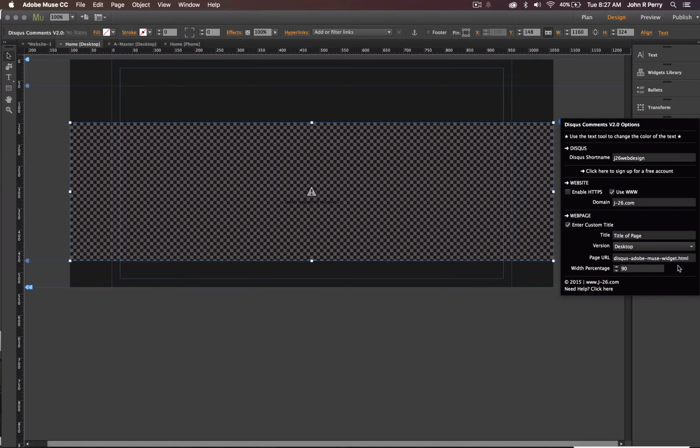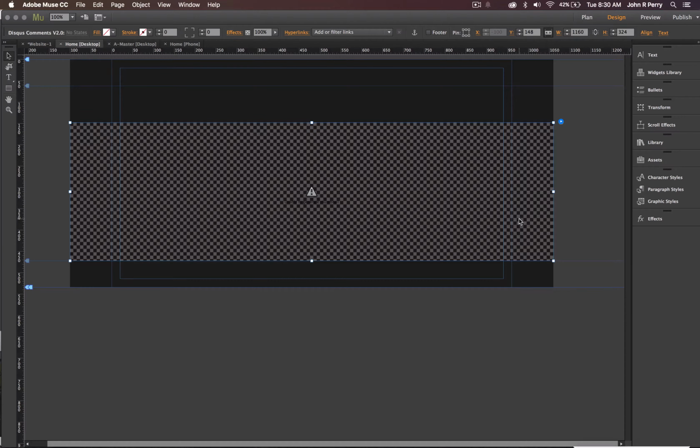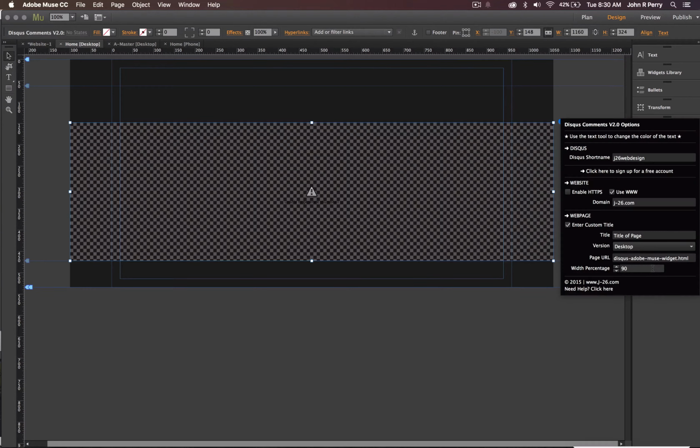The way that the width percentage works, you're probably familiar with it if you use other widgets that I've created. And the way that this works is first you have to select the widget and make sure that it's set to 100% width, which can be done by clicking that button. And then whatever you set inside the width percentage will make it so that the widget will become responsive.